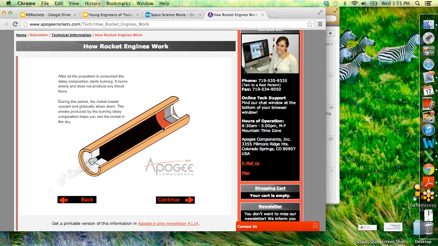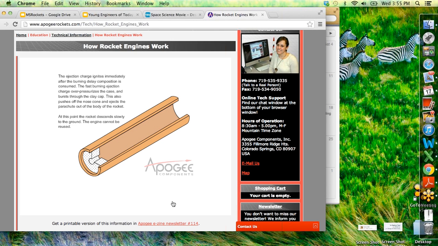After all the propellant is consumed, the delay composition starts burning. It burns slowly and does not produce any thrust force. During this period, the rocket coasts upward and gradually slows down. The smoke produced by the burning delay composition helps you see the rocket in the sky. The ejection charge ignites immediately after the burning delay composition is consumed. The fast-burning ejection charge overpressurizes the case and bursts through the clay cap. This also pushes off the nose cone and ejects the parachute out of the body of the rocket.